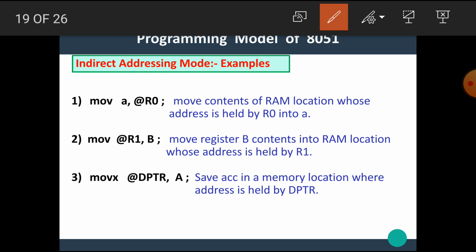Let's see the examples of the indirect addressing mode. MOV A, @R0. That means move the contents of the RAM location whose address is held by R0 into the accumulator. Okay, @R0 means that R0 is a pointer and it points to the memory location. Whatever data is stored in this memory location pointed to by R0 is loaded into the accumulator.